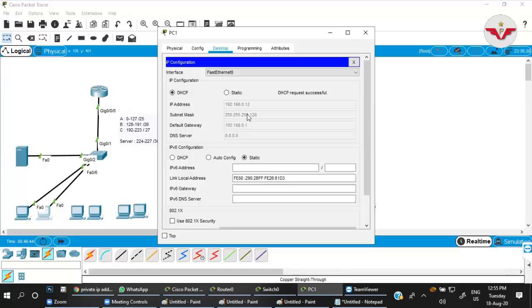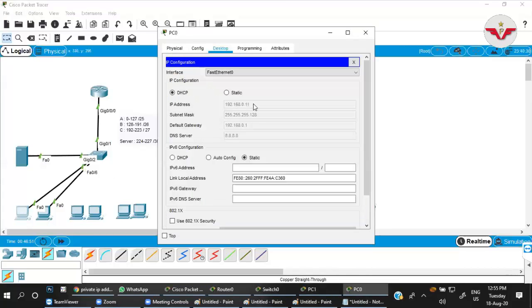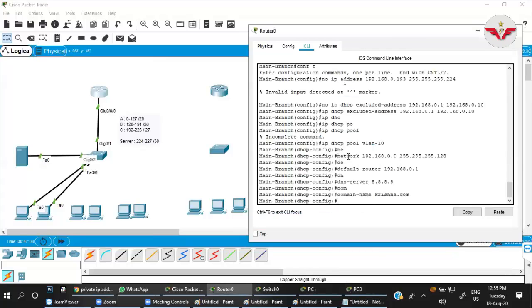Sorry, I was muted. Okay, so I'm getting the IP on the first PC and the second PC both. And if you observe, you will see that I'm getting the IP address from 11, right? So what are we getting? IP address, subnet mask, default gateway, and the DNS server. Have you given the subnet mask in that command? Yes, definitely, the network. So I have excluded the IPs from 1 to 10. That is why it starts from 11 and 12.